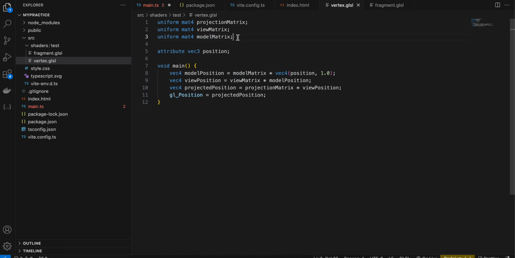So don't worry about why we are not initializing these. Same for this vec3 position as well. So here firstly we have to get hold of the model position, then we get hold of the view position, then the projected position, and then just assign it to our gl_Position. Again, this is already defined in ThreeJS, so we don't have to define it again.